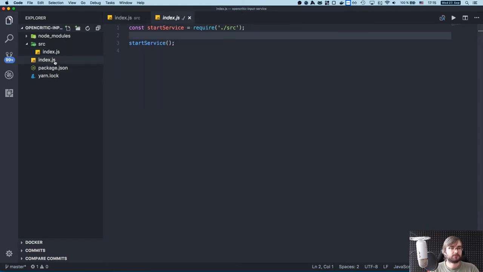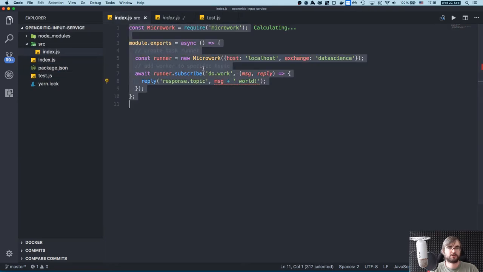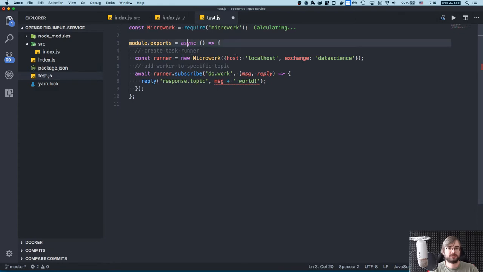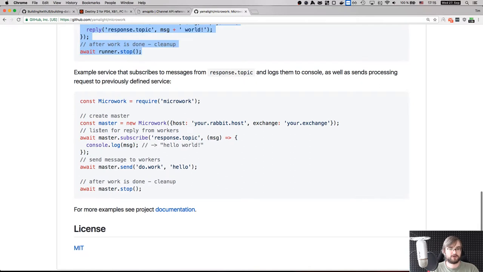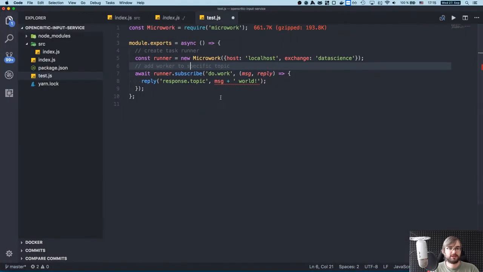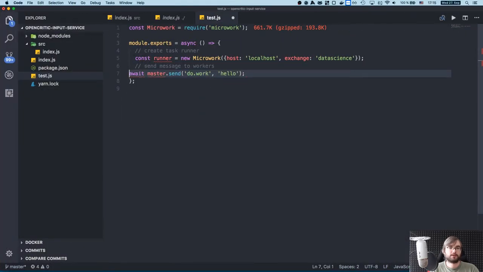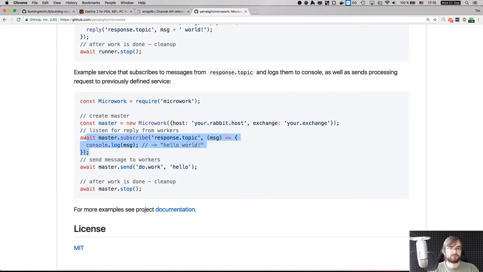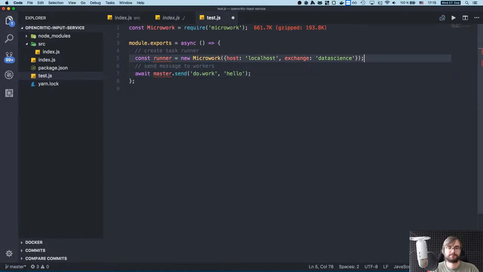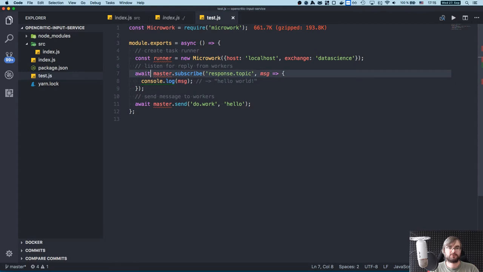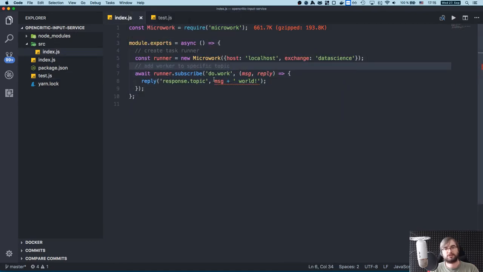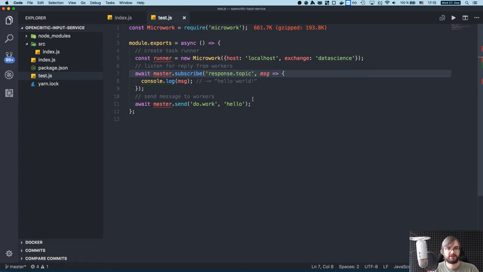We can also create a simple test JS file. So I'm going to copy this, and in the test JS file, we're just going to send the messages. We create this master, for example, to connect with the same, and then we can send the message to the worker, and then we subscribe to replies, save it to the response topic.